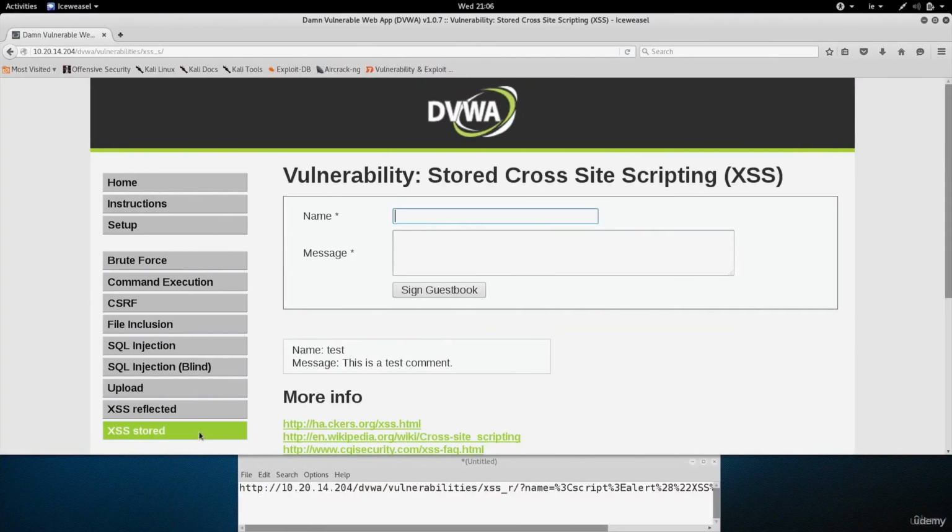Now, I clicked on the XSS stored here on the left, and you have this page. And this page just allows you to add a message to the system. So I'm going to put my name as Zaid. We're just going to do a normal test first. And we're going to put a message body, for example. And then I'm going to sign the guest book. And you can see that Zaid added a message called message body.